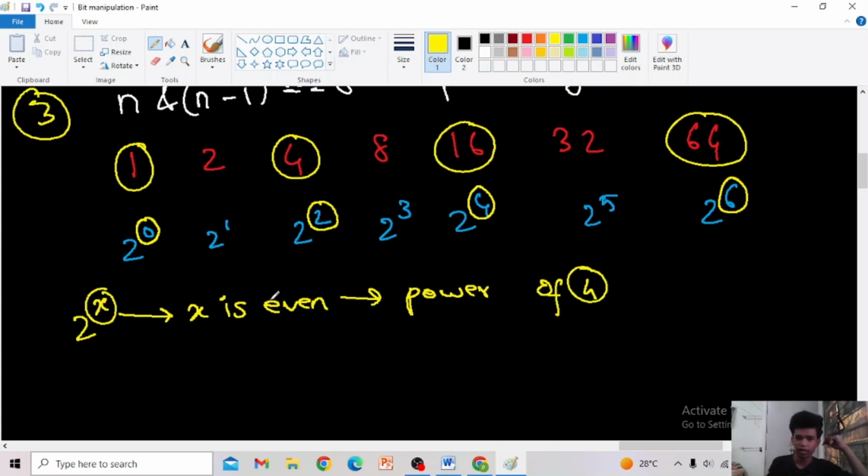Fine. But whether we can find this by using this formula? No, right? We can do this by using the logarithmic inbuilt function. But still, how to implement this with the bitwise operator formula? Let us see.